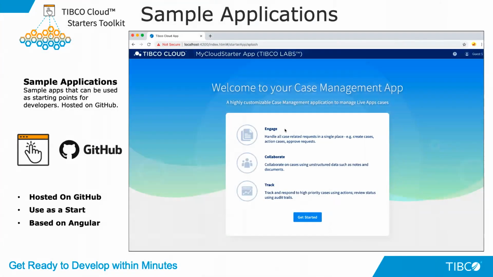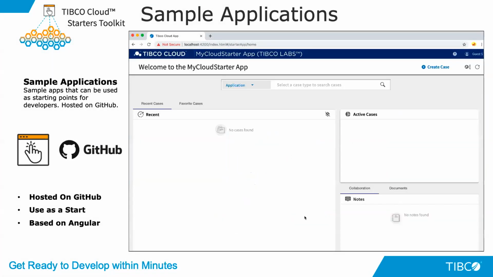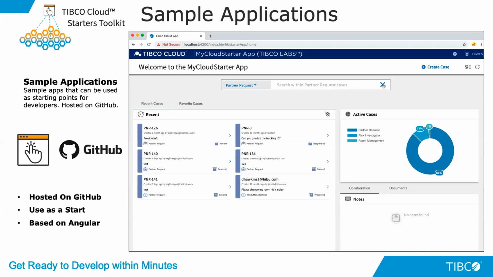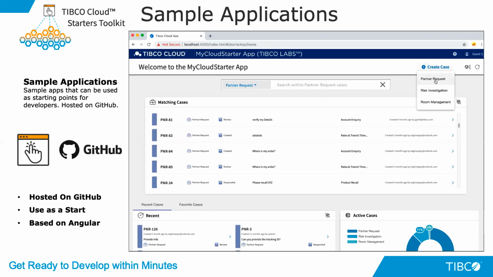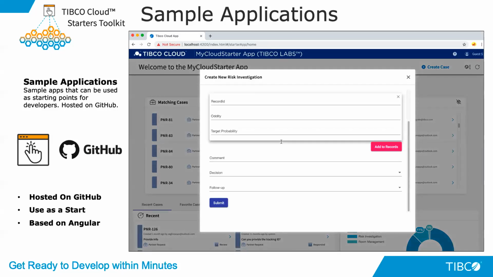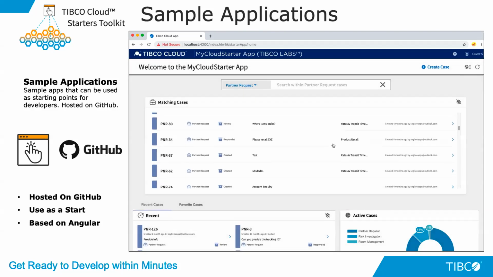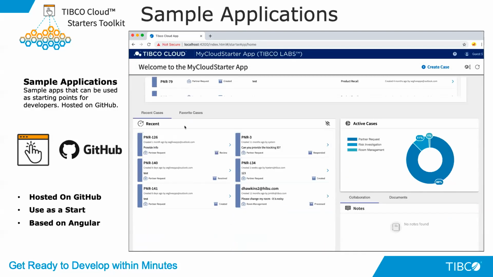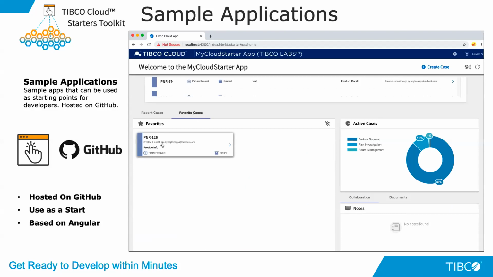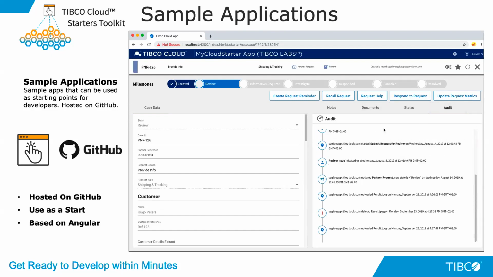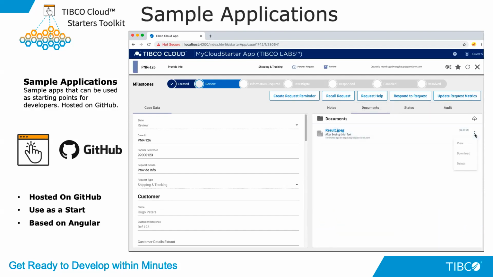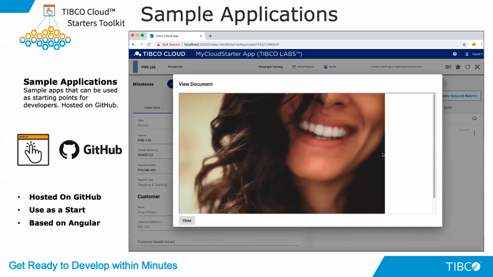Then the next thing within this nice package of the Cloud Starter Toolkit is some sample applications. Those sample applications are published as open code on GitHub, so you can just download them, fork them, and change them. This specific sample application that you're looking at here is a complete custom UI into the case management capability. Everything that you see here on the screen can be adjusted and changed, and everything can be reorganized as well.